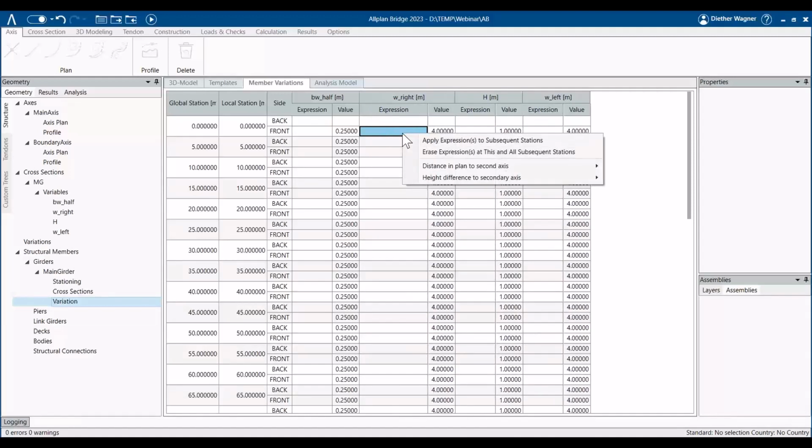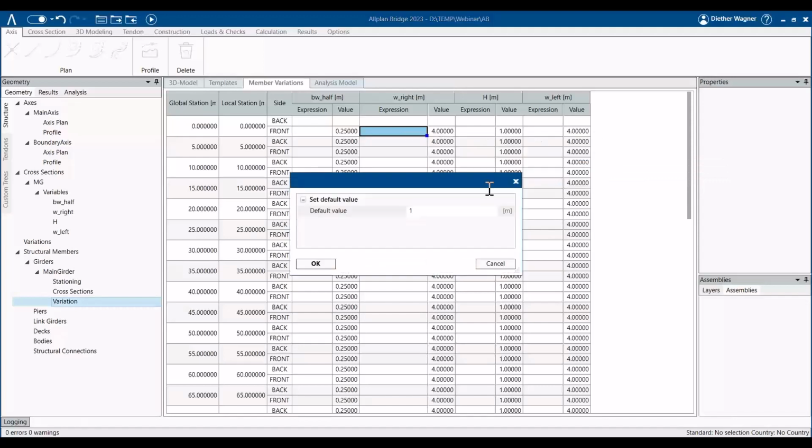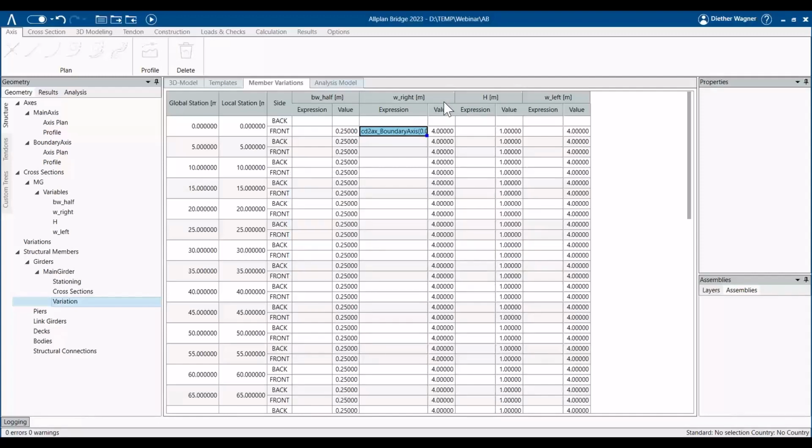So using the context menu, I have the possibility of calculating the distance in plan to a second axis. That's exactly that function. Then you see I can choose whether it should be perpendicular to the main axis or to the second axis. So I will have the main axis, and then which axis I want to use. It's showing all the axes that are defined in the axis menu. Of course I want the distance to my boundary axis. When I select that, it asks me for a default value. So I say it should be 4 in case there is no result, and then click OK.